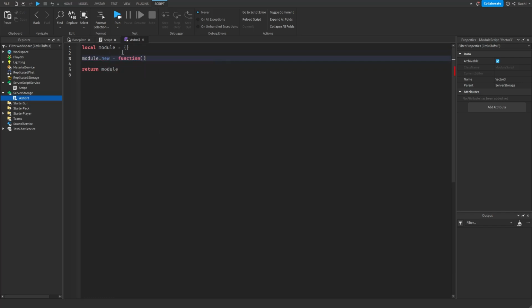And this function is going to take in 3 numbers. So it's going to take in the number of x, and we're going to give it the type of number, and y with the type of number, and z with the type of number.